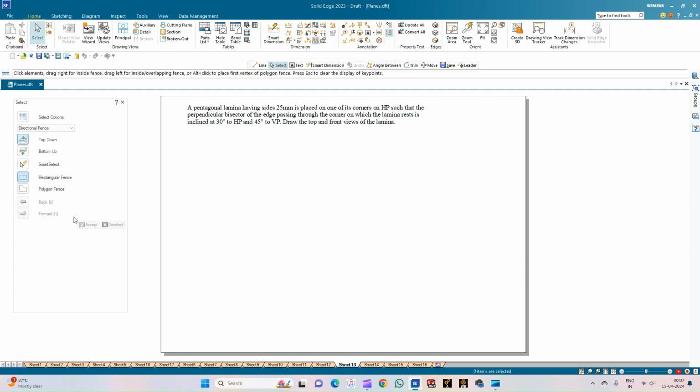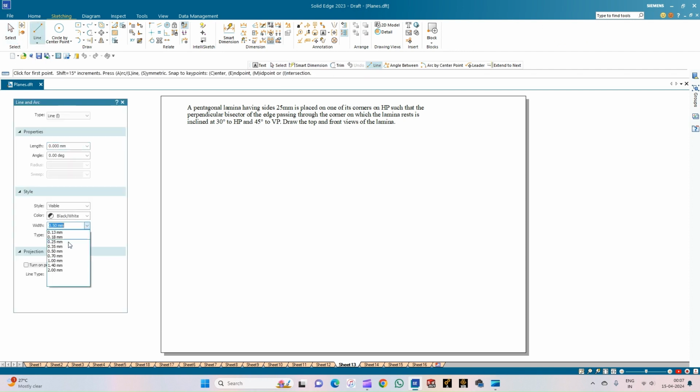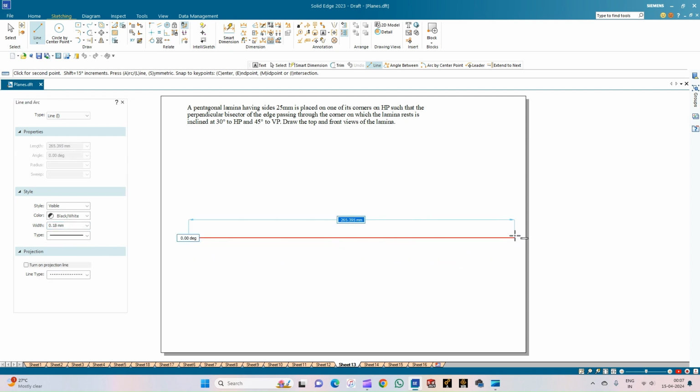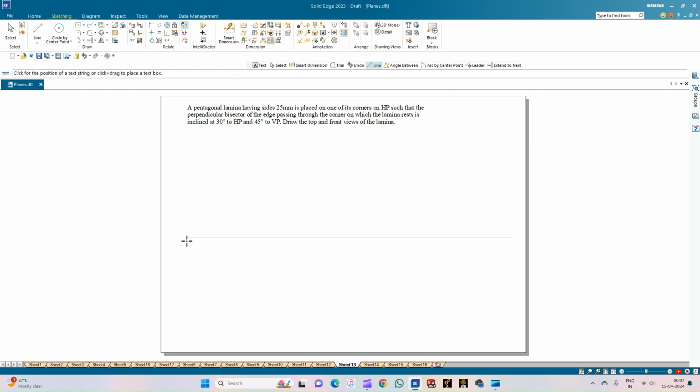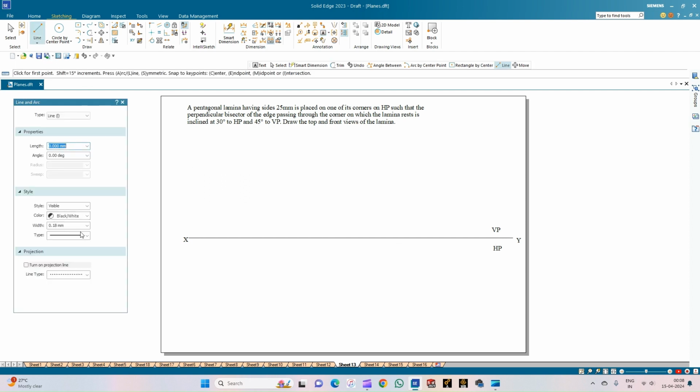So now let us begin solving the problem by drawing the XY line of thickness 0.18 mm. So let us draw a line of thickness 0.18 mm and annotate the line to be the XY line. And we should also annotate the reference planes as VP and HP. Now we will construct the pentagon and then align it as per the requirement.